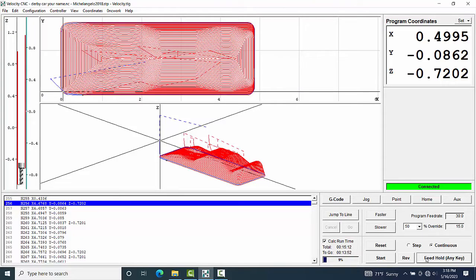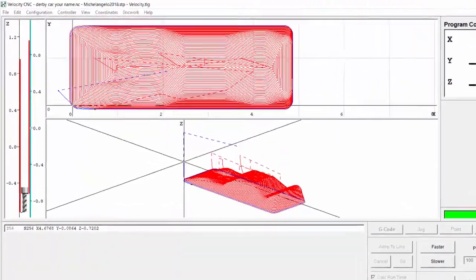All right, and once you've established that your part is secure and everything's running okay, you can come up and change it back to 100. All right, and let's go ahead and start it and we'll go.